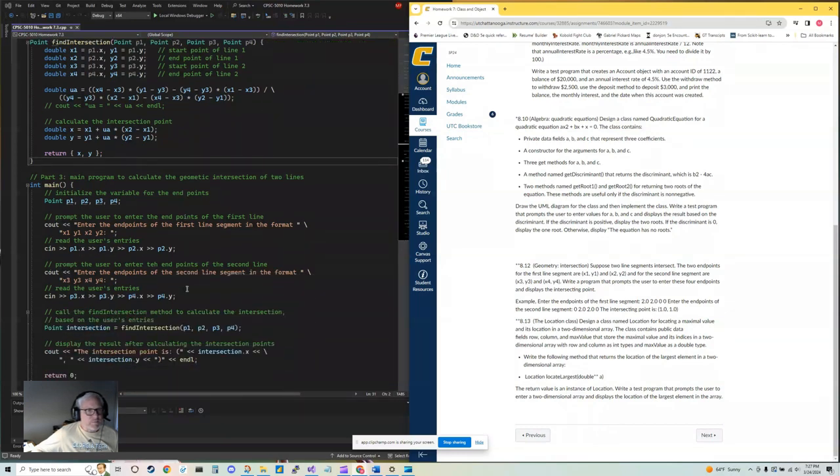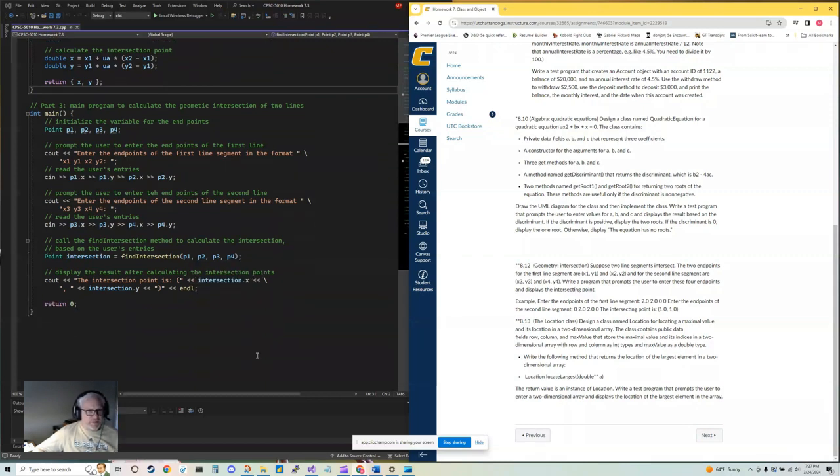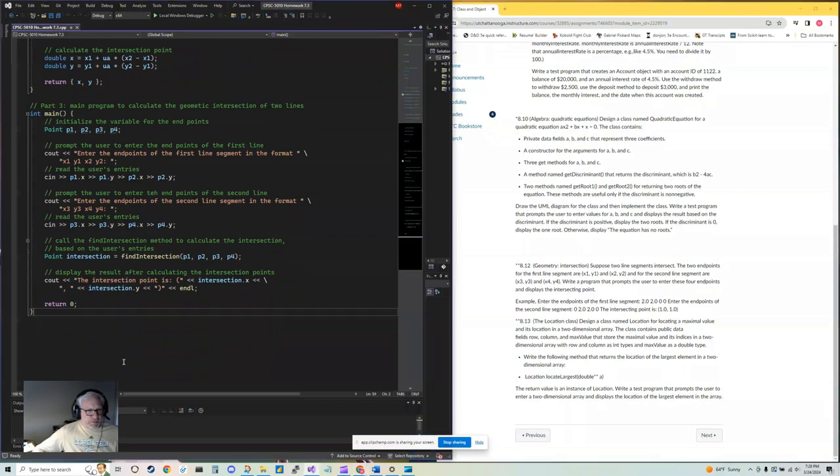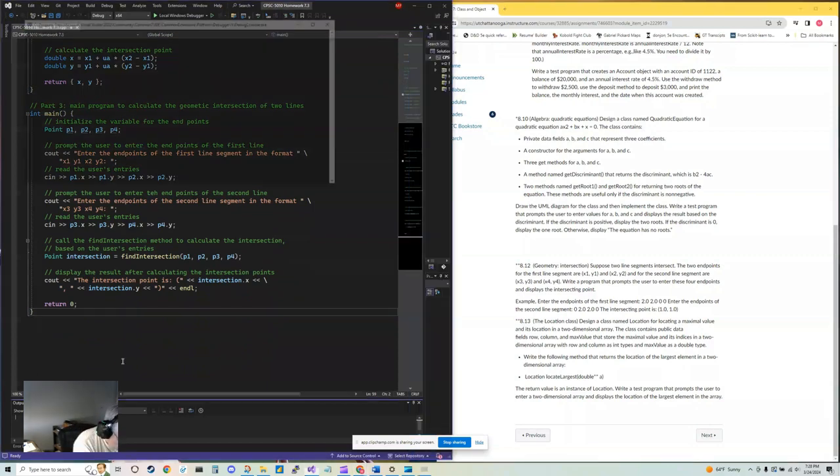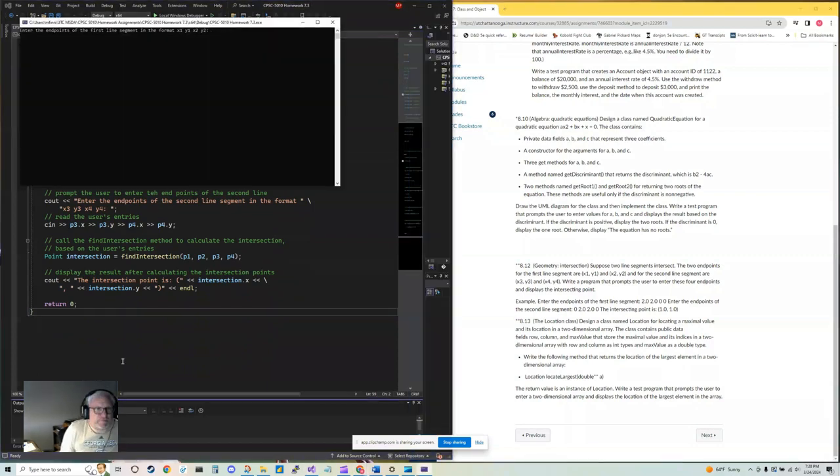So then in the main program, we created the 4 variables for the endpoints of each line, and then we prompted the user to enter the values for those endpoints. We read them in, and then we send those as parameters into the find intersection method, and then finally display the values. So I have a couple of examples here.